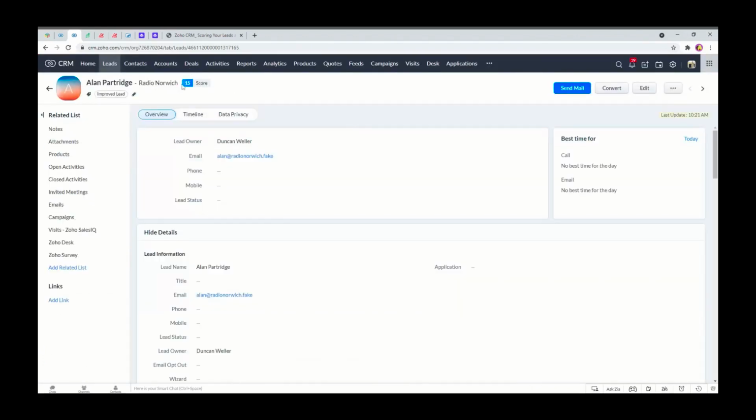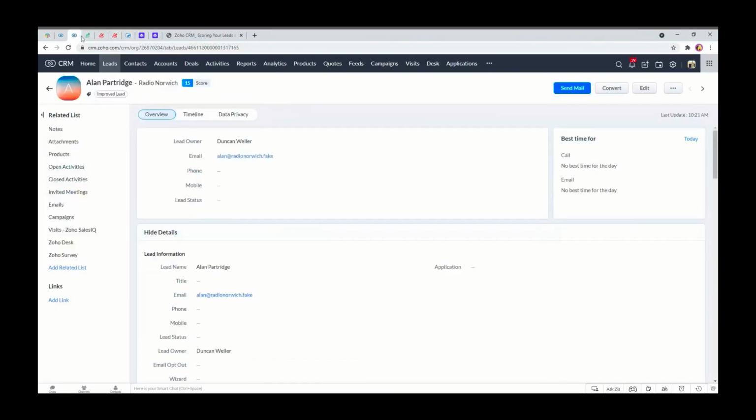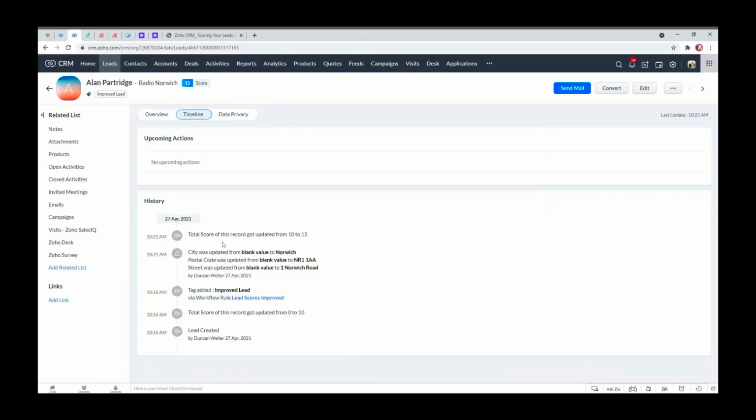You'll now see that the score has updated to 15. So our scoring rule is being matched. The chat is 10 points, and the city Norwich is 5 points, so it's 15. If I pop back to this tab here, you can see 15, and you'll see the timeline saying that the score was initially updated from 0 to 10 when we created the lead, and now it's updated from 10 to 15 based on the latest one. And we've got a little workflow rule going on, which we'll look at, where a tag has been added because at this point the scoring rule was increased.